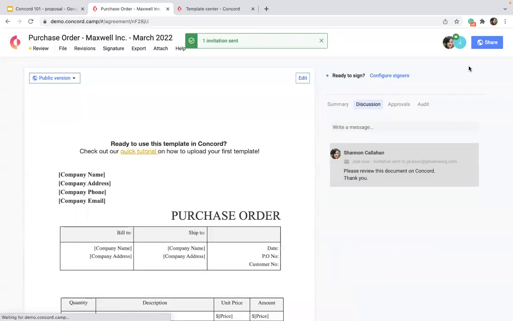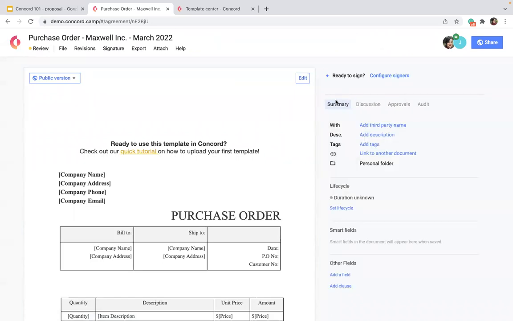So we're inviting Jackson. He is internal. They will be able to see the summary information. If I were to invite an external invitee, they would not see this. So the reason that I really suggest filling out the summary information is Concord's repository feature is unlimited. So you can store as many documents as you need within Concord. So that means any documents that you create within Concord are ultimately going to be saved in your repository indefinitely. And then any uploaded documents.